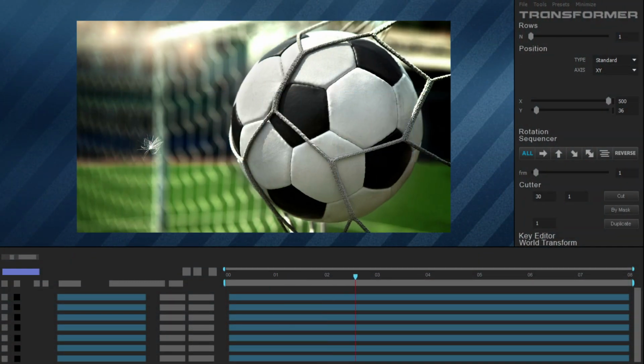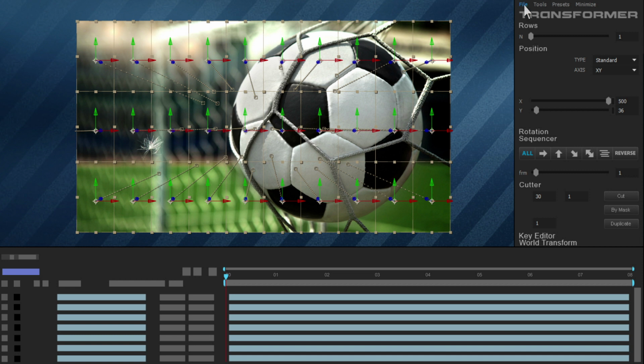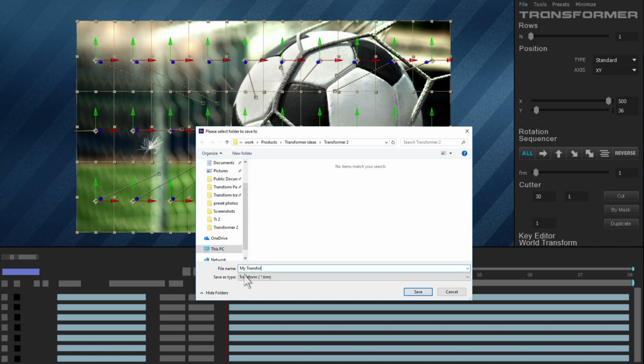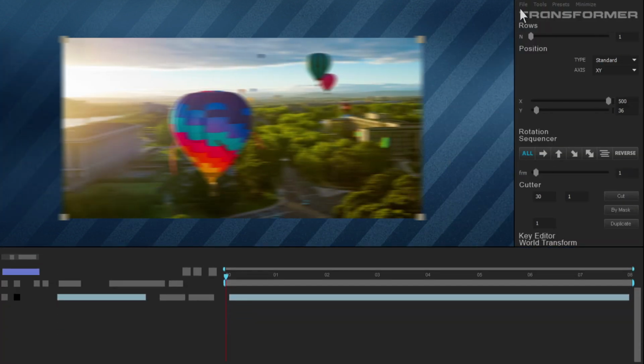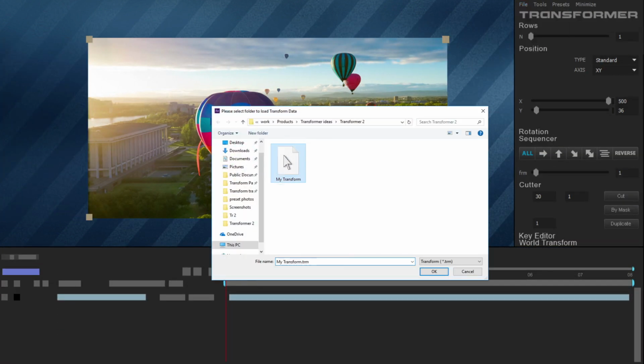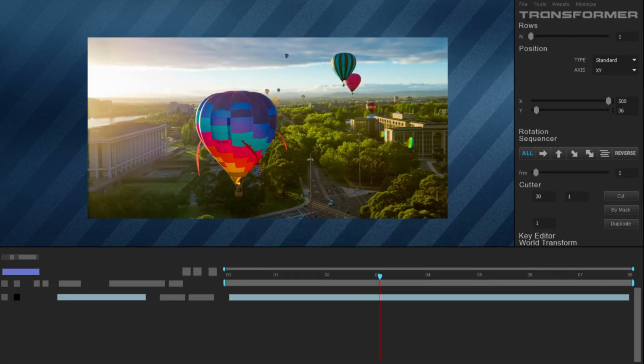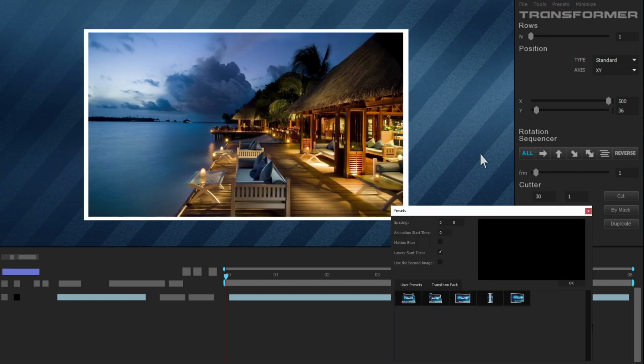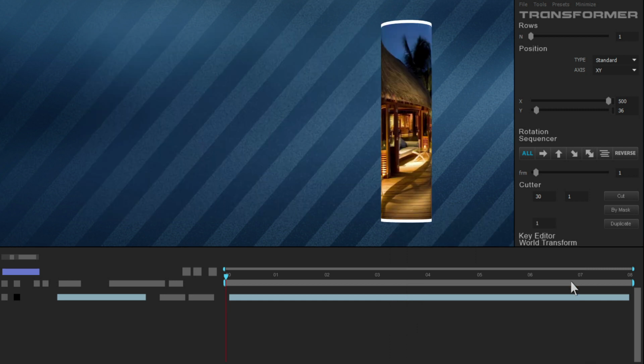Also, now you can save your animation as a preset and apply it anytime you please. Simply select and press Save Transform, and then Load Transform. And finally, we've added a preset browser with ready-made presets. Make a click and enjoy the magic.